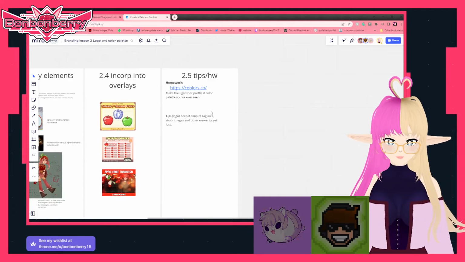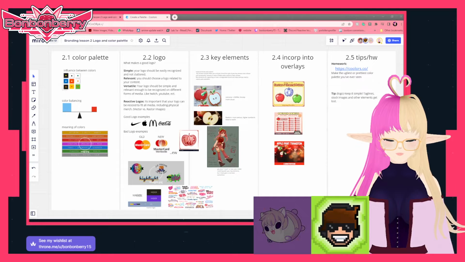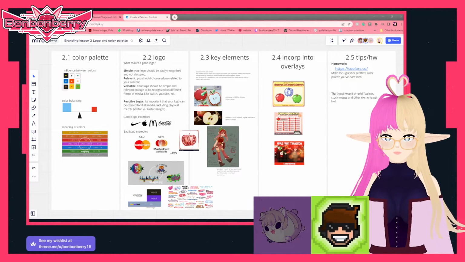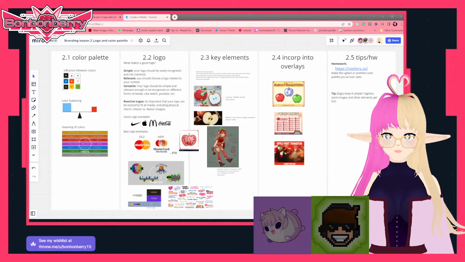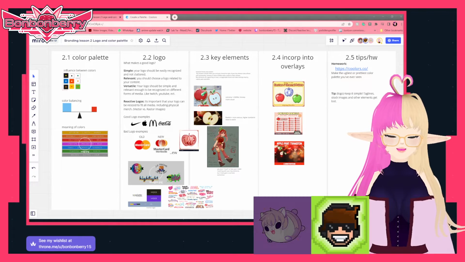Okay. So, a do for logos. Do keep it simple. Don't clutter it up. That's what I'm going to say for logos. That's the exact same tip.